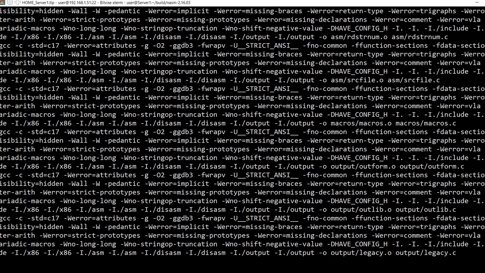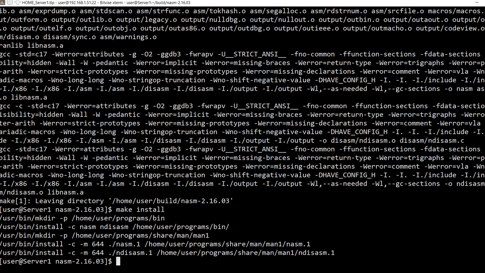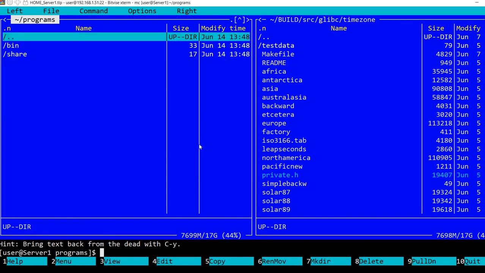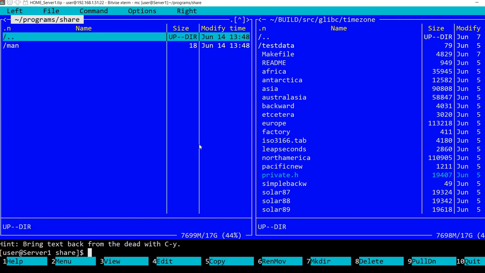Of course, it is expected to take a while until it compiles, and hopefully there will be no errors. Okay, so I think there wasn't any error, at least I don't see any. So now I'm going to do make install. Okay, so let's take a look in programs, in user programs. I have here a bin folder where there is NASM, and the share folder with the man pages.